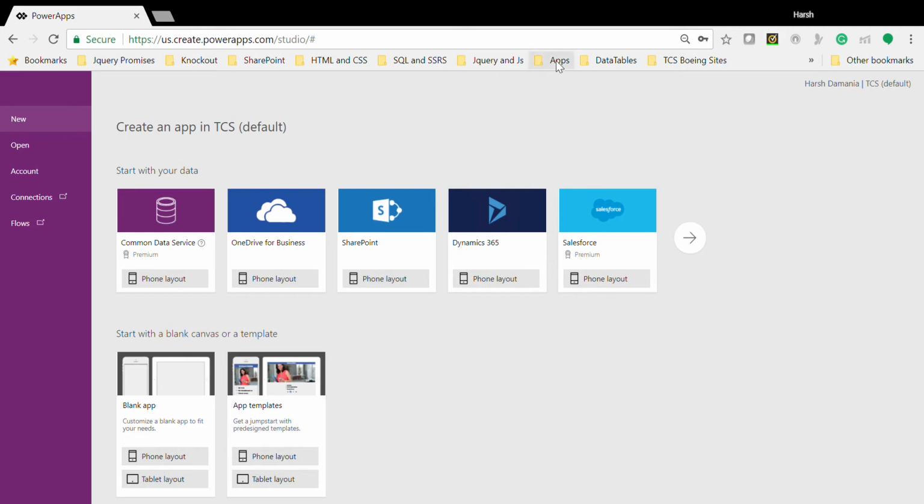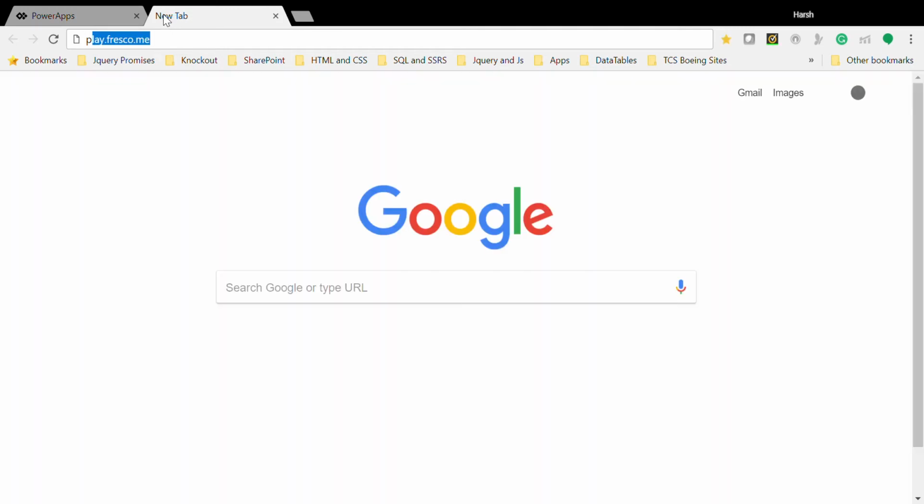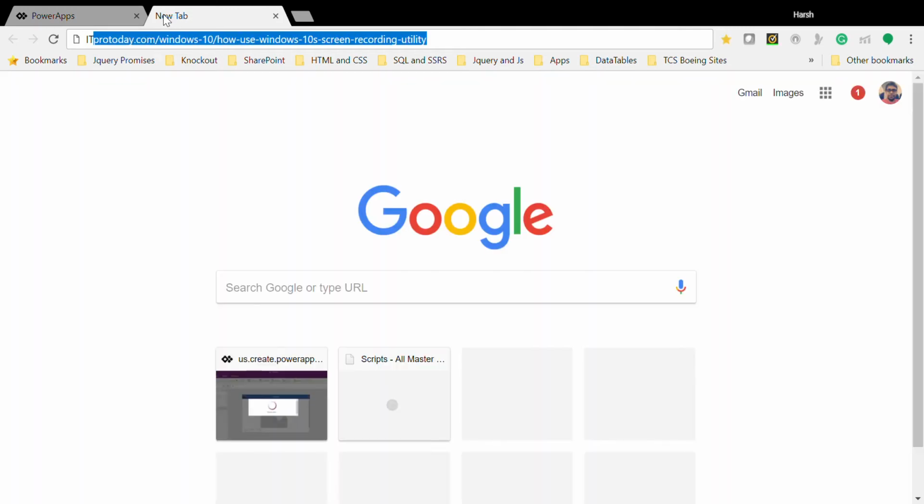Today we are going to see how we can connect to a SharePoint list out of the box and create an app. For that we will first require a SharePoint list, and we'll go to a SharePoint site.